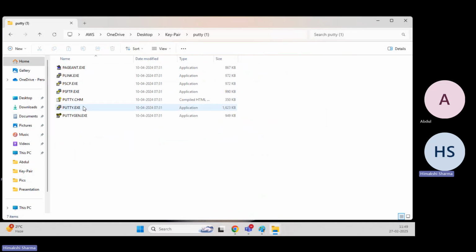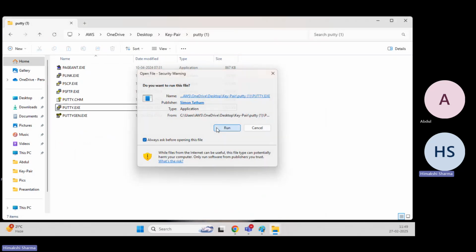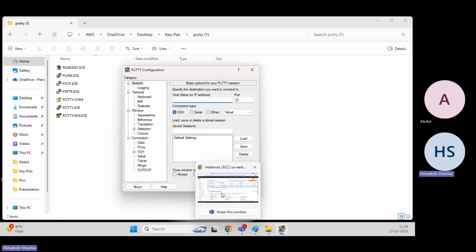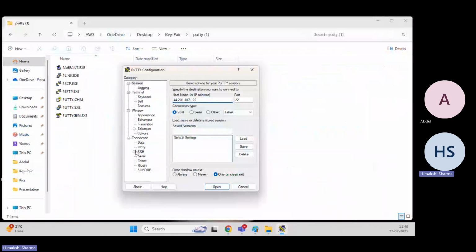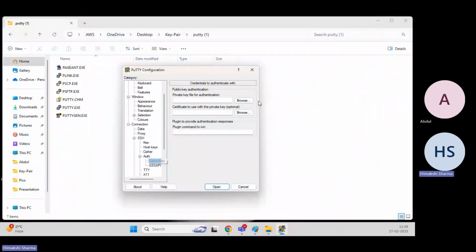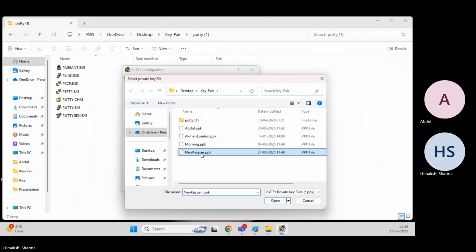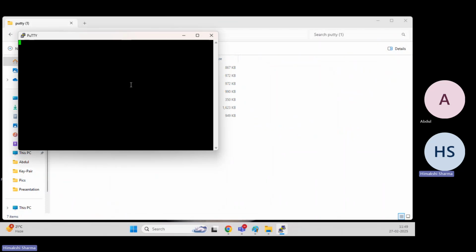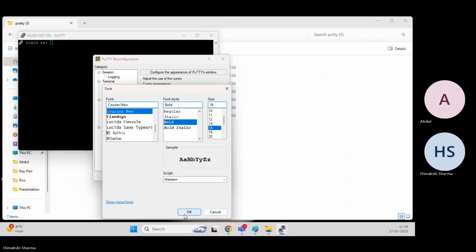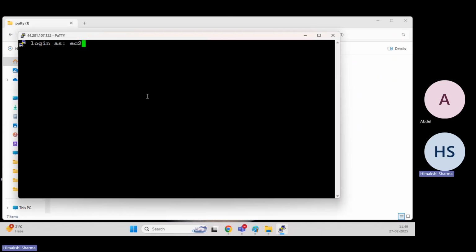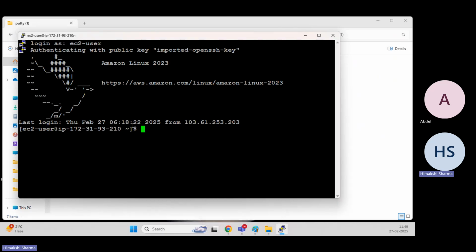So again, if I want to connect, I can just go here, and this is the IP address of the machine. Again, I should be able to connect. New Keypair.ppk. It prompted for username. Here you are able to see it is EC2 user, and I am successfully authenticated. That is one of the things.